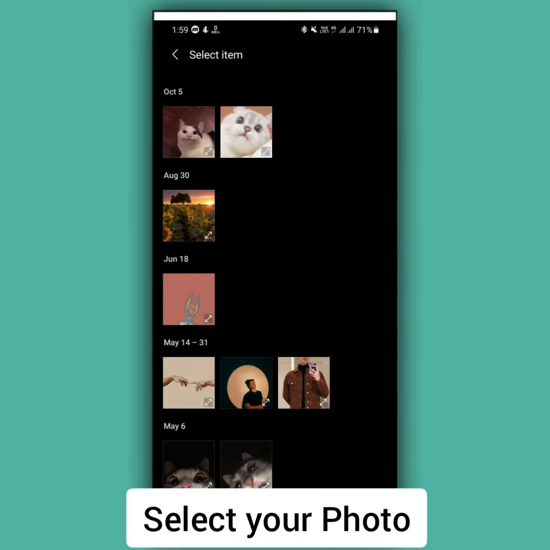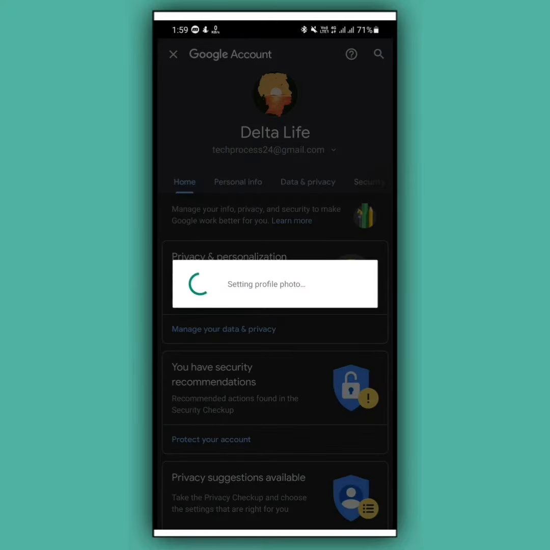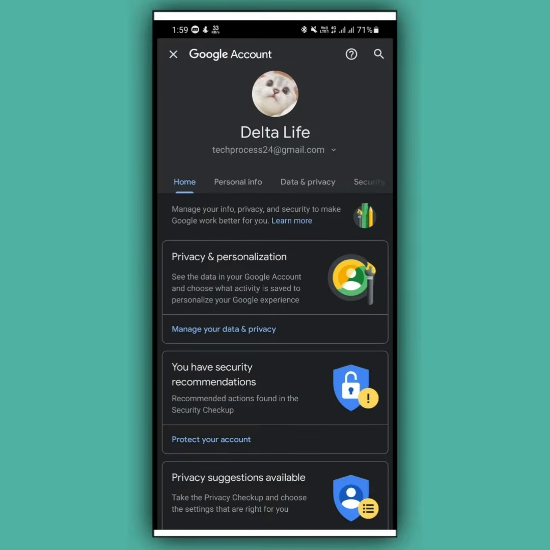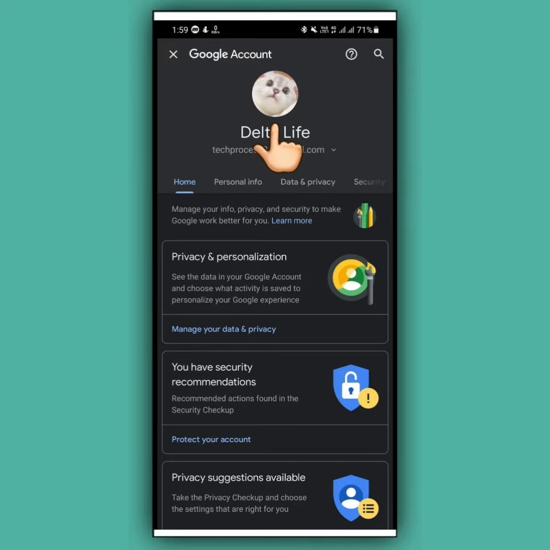Now select a photo that you want to set as your Gmail profile photo. After selecting a photo, just tap on Accept. Wait a moment, your photo is uploading. Wow! See, my Gmail profile picture has been changed.